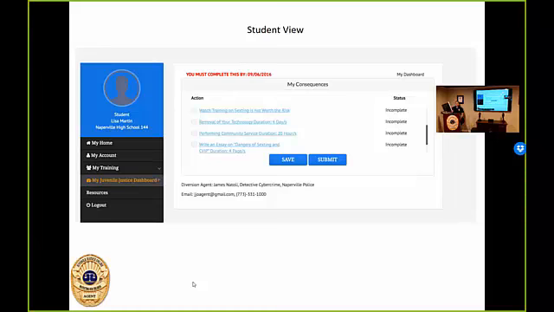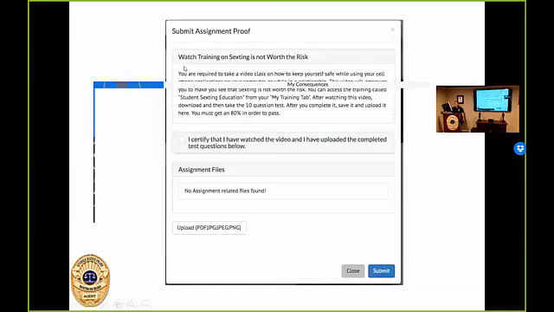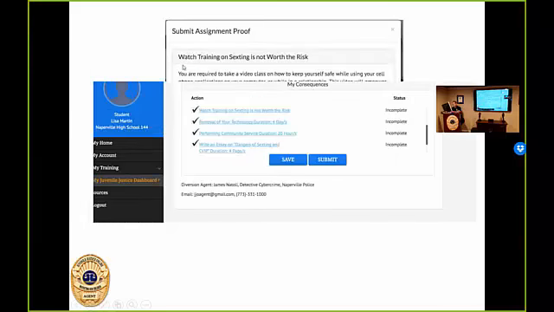So once the child is done with their diversions, now say they had to do community service and they have a paper that is proof that they did their community service, whether it be a shelter, at their church, whatever. They can take a picture of it, put it on their desktop, and they can upload it to the system. All they need to do is check off each and every one of these diversions, and what they're going to get, they're going to submit an assignment of proof. It explains what they have to do, and then you're going to check, I certify they have watched this video and uploaded the completed test question.